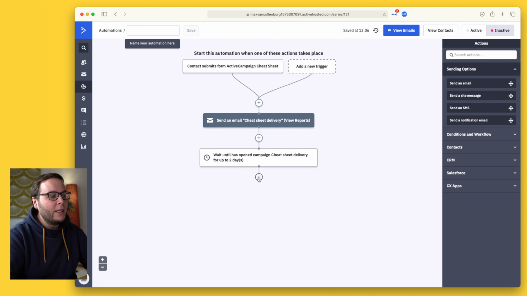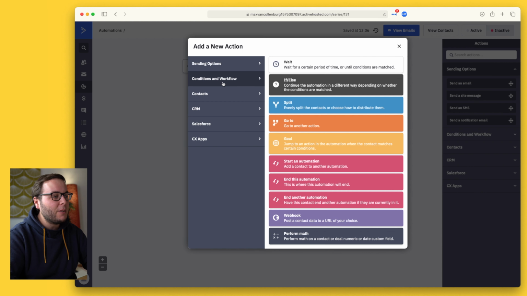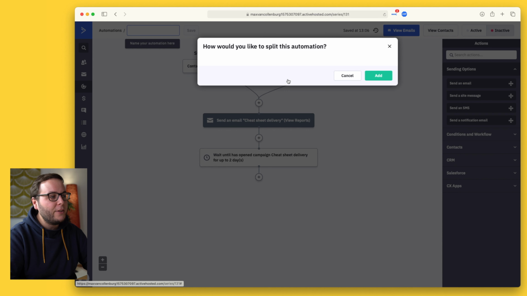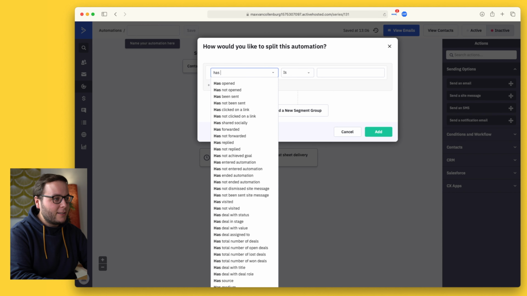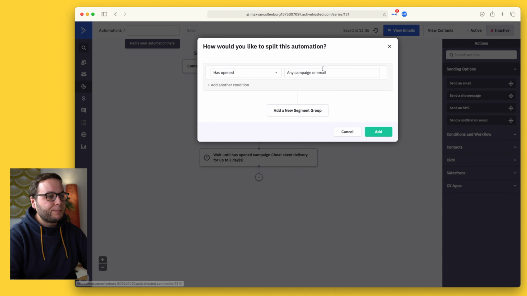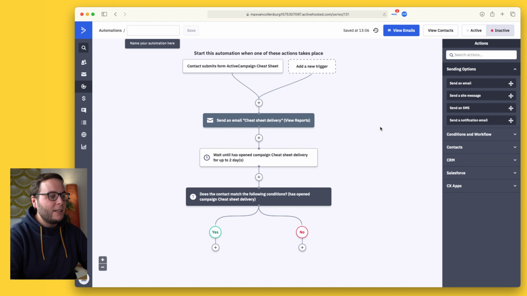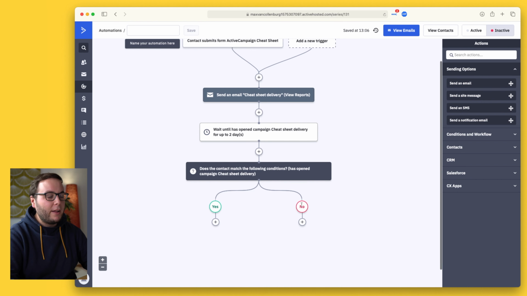So what we want to do then is we want to check, did someone actually open that email? Yes or no. So to do that, what you can do is you can click the plus, then you go over to conditions and workflow and you select here the if else. And the if else allows you to split the automation based on a condition. So we can say here, okay, has opened. And then we say here, cheat sheet delivery. Then we click add. So if they followed the no path, they did not open the email. If they did open the email, they will follow the yes path.